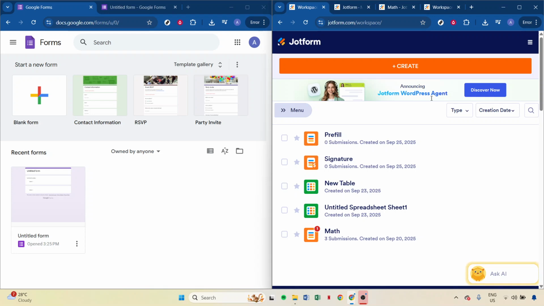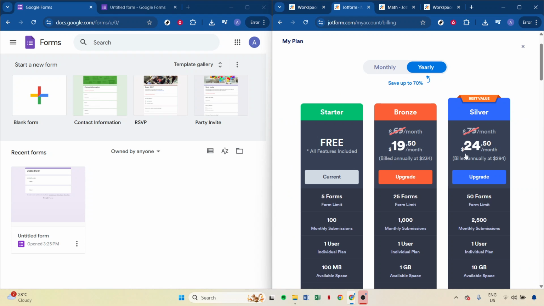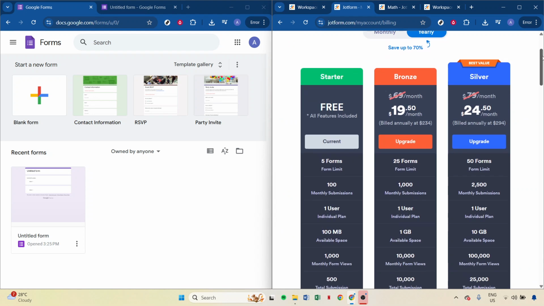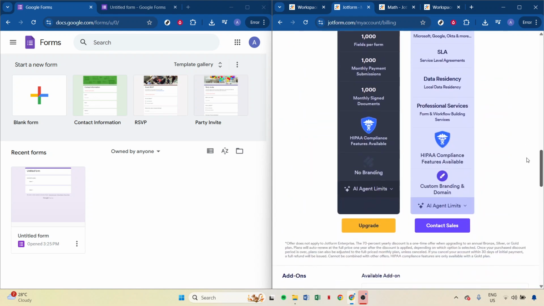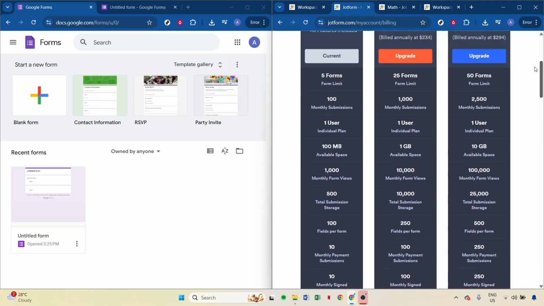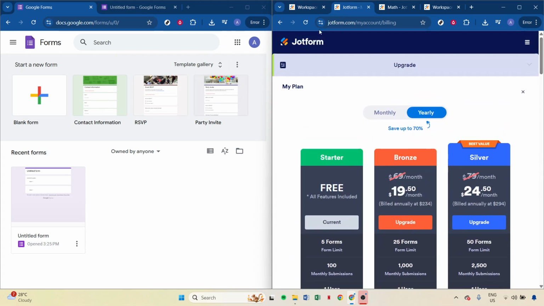Jotform offers a free plan, although it does come with some limitations. For users needing more, there are paid plans available: Bronze, Silver, Gold, and even Enterprise options, catering to a variety of demands. On the other hand, Google Forms is entirely free. All you need is a Google account to access its full capability, making it a cost-effective choice for many.